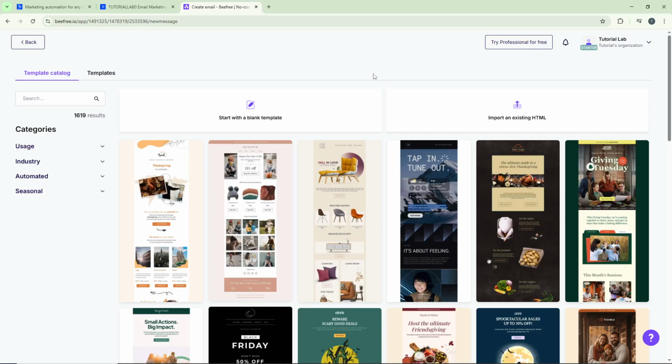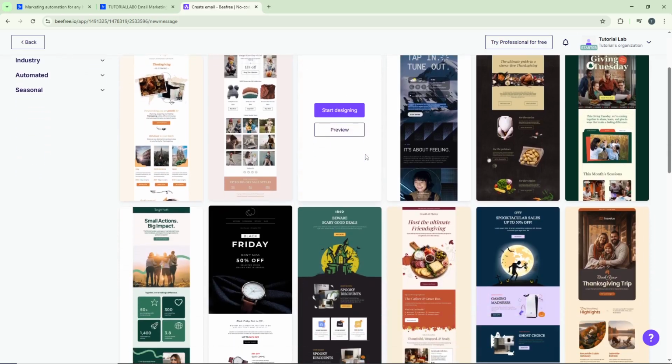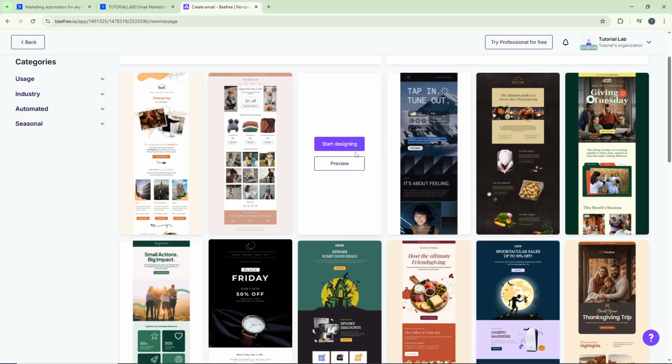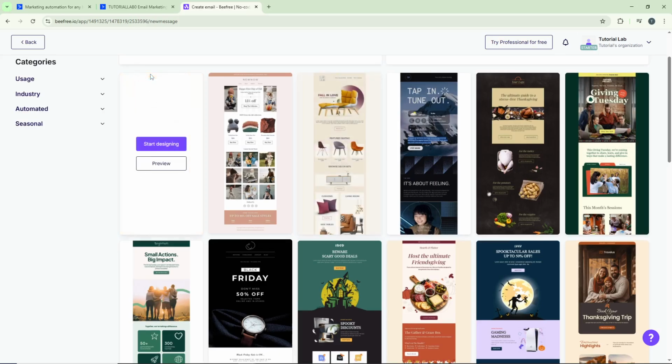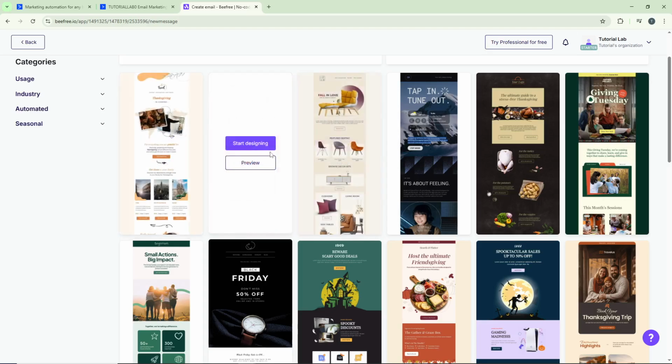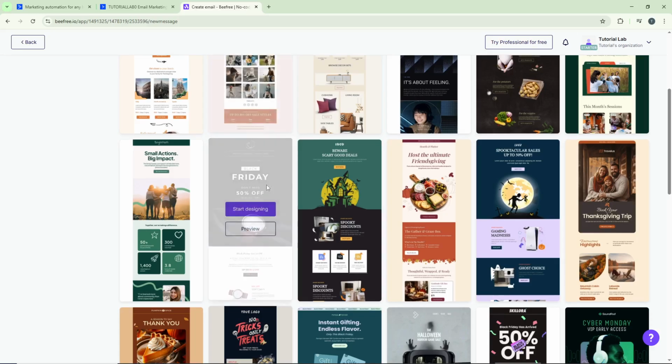Log into your BeFree account to access their template library. This platform makes it incredibly easy to design professional-looking emails without needing to code from scratch. Once you're logged in, browse through their available templates and select one that fits your newsletter style and purpose. When you've found the perfect template, click on Start Designing.